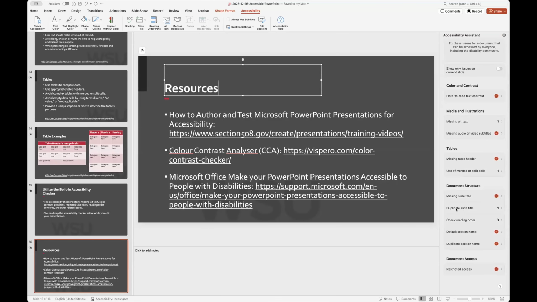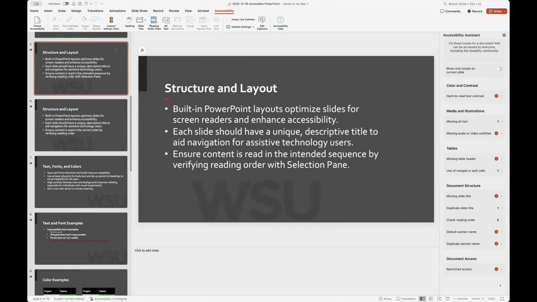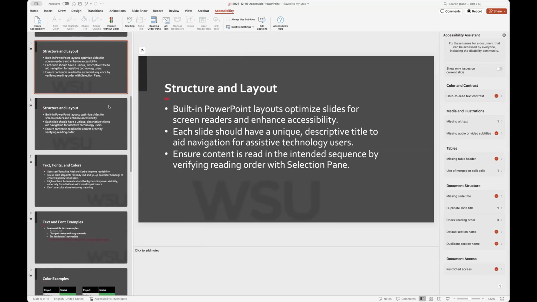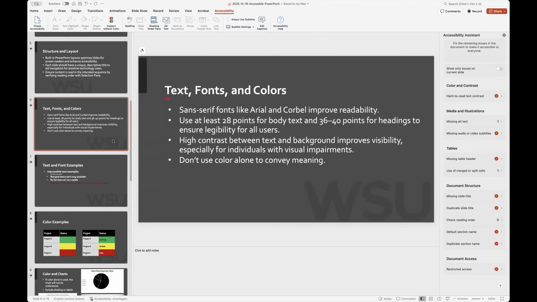Next error, it looks like I have a duplicate slide title. So in the beginning, I showed you that I had 2 identical slides that I had duplicated. That is what's being highlighted here. So I have 2 of the exact same slides with the same content and the same header title. And so I'm just going to delete slide 6 because that's the duplicate one. And that error disappears.